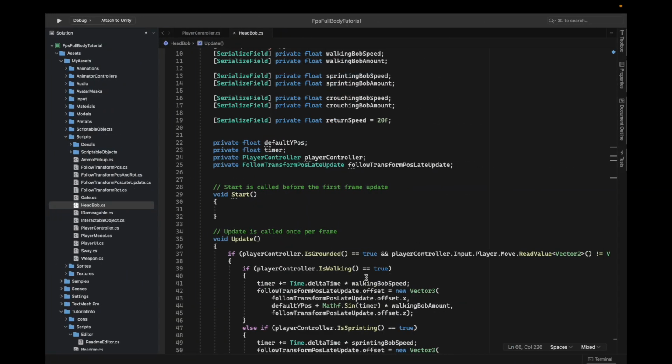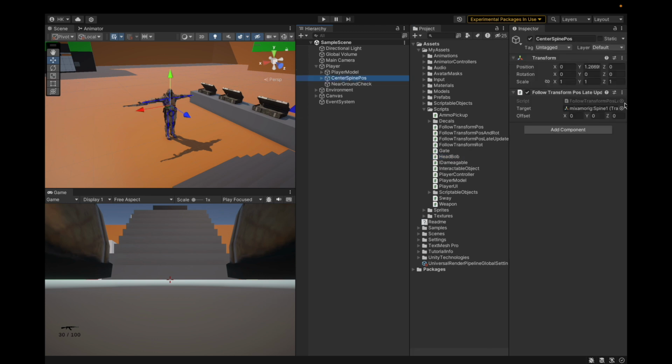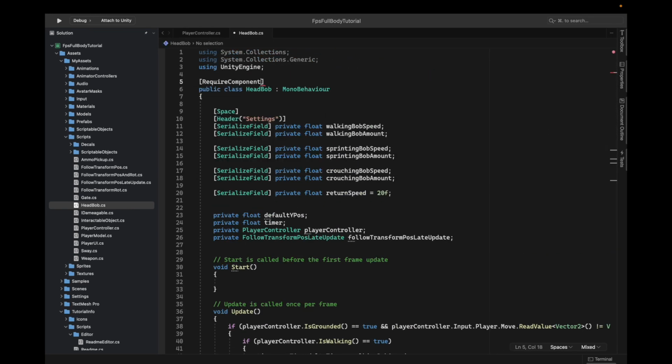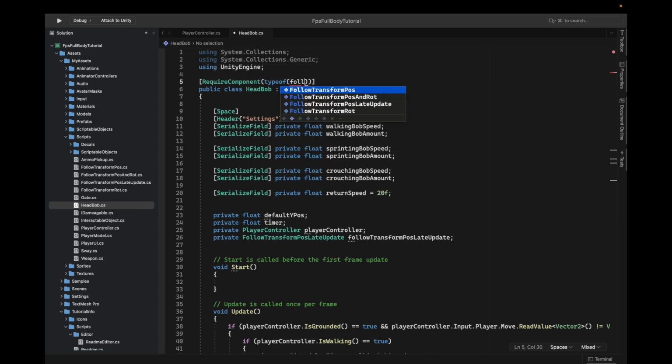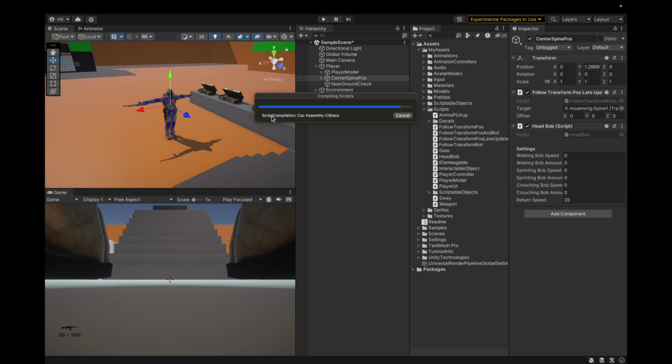Back into the editor. Have the player center spine position, and right up here, I'm gonna assign the head bob script. Alright, now that it requires the components of full transform late update for now, so we're just going to add that so that if anyone else is using it, it should automatically add that so that we prevent those errors that can occur.